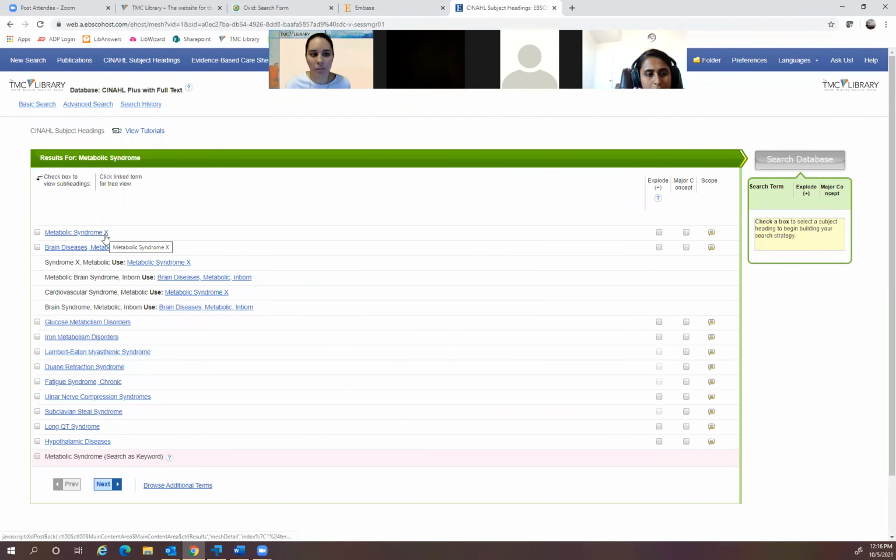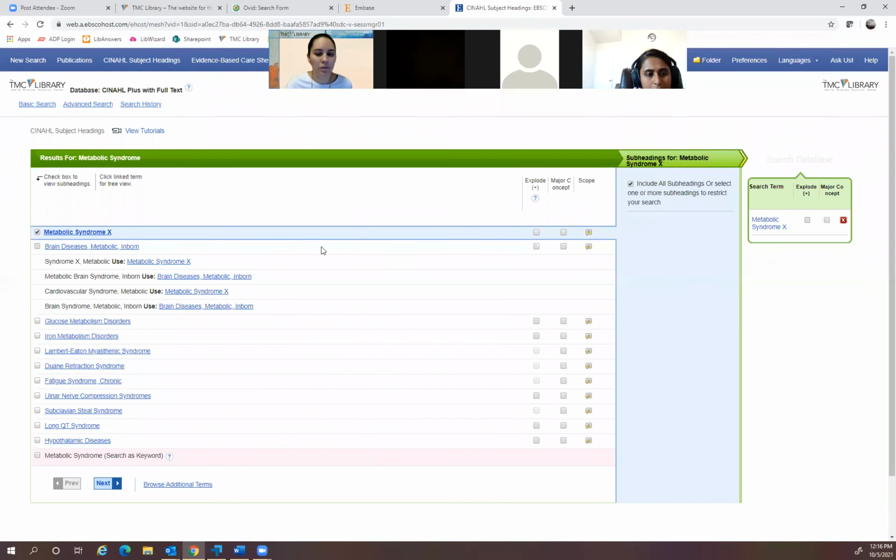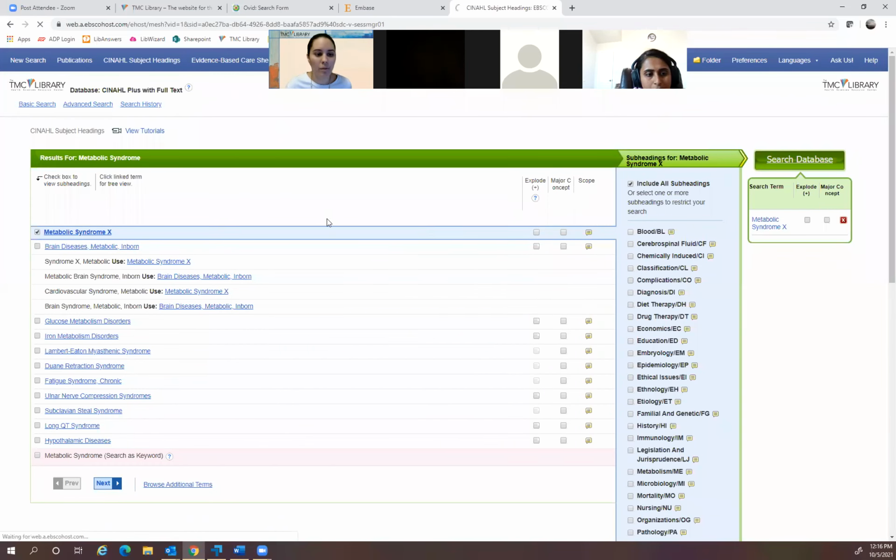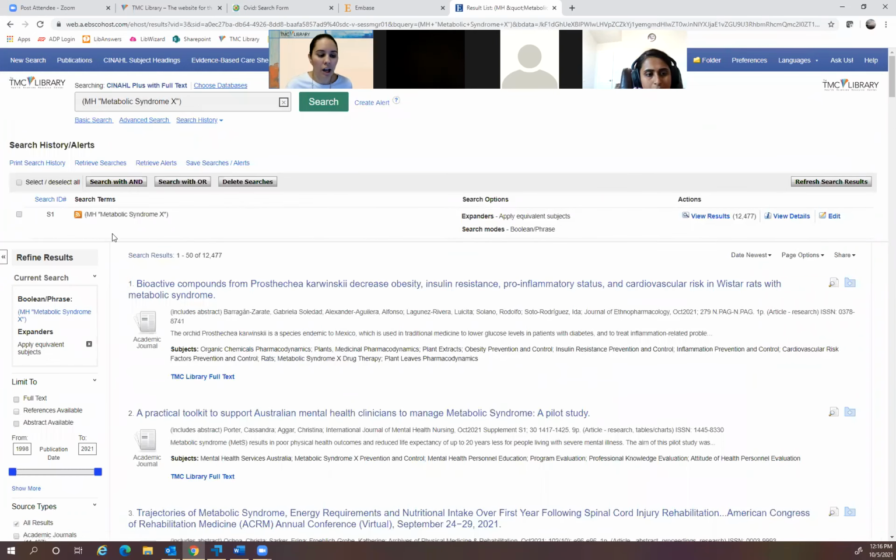And it's the same thing. It's metabolic syndrome X. So I'm going to grab it. I'm going to click search database. And this is where it will start to build our search. You'll notice here that instead of that little slash, it says MH metabolic syndrome. It stands for major heading. So that's how it's telling you that it's a subject heading.